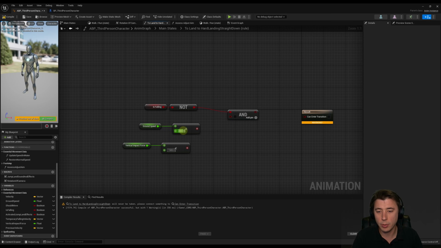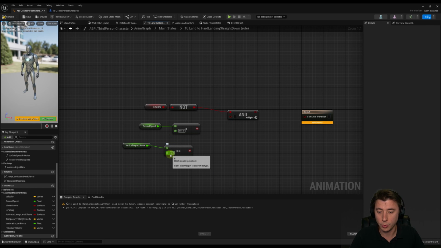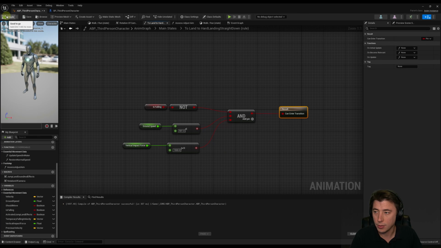The reason I set this to 501 is because the standard run speed for the player is 500. But now for this hard landing animation, we want it to play if the vertical impact force is greater than or equal to, and the threshold I'm going to set is 1500. So now if those three things are true, the player is no longer falling, the ground speed is not all that fast, but the vertical impact force is very high, the player's jumping from a high place, then this is going to be true. Connect this up. So now compile and save, and it successfully compiles, and we are ready to begin testing this.